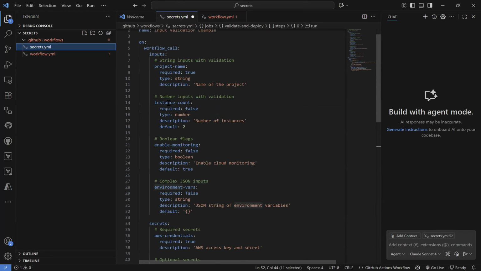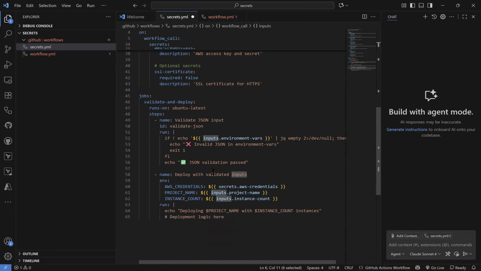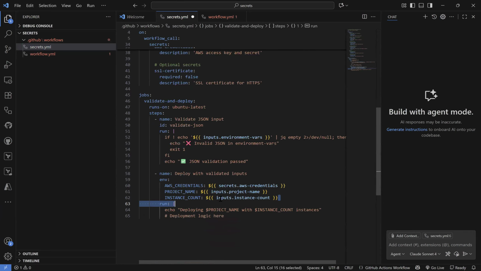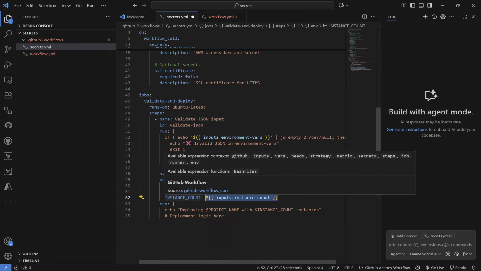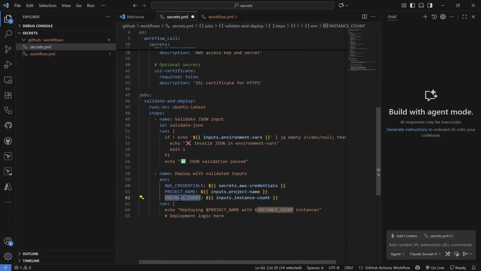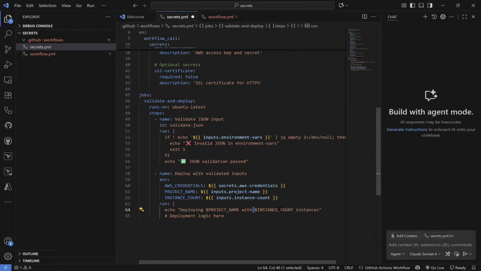So the instance count as 3 we are passing, and the way you access it inside the workflow is inputs.instance_count. If you pass like this, during runtime it will pick up 3, and then it is assigned to a variable for the environment variables. If you define any variable as an environment variable, the way you access it is via dollar and the variable name.